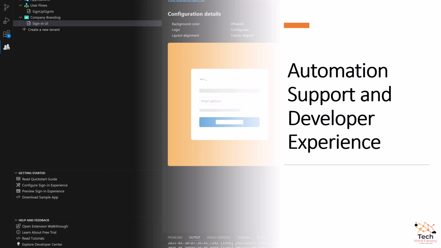automation possibilities, okay? So the thing is that for Microsoft Entra External ID, there is a dedicated plugin for Visual Studio Code, which we can use to access some of the features in our tenant, like user flows, applications, or company branding. And also, we can use PowerShell scripts or Microsoft Graph API to create different kinds of resources in our tenant, like user flows or app registrations. So now let me open Visual Studio Code to show you some of those features.